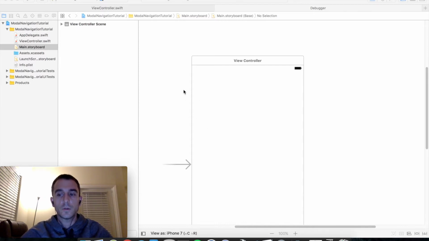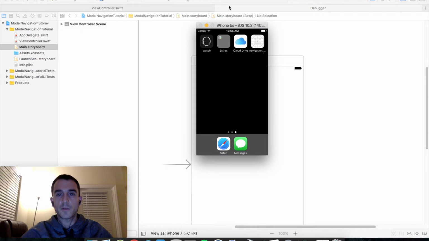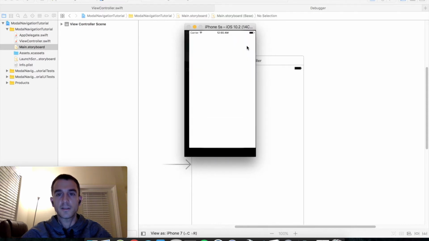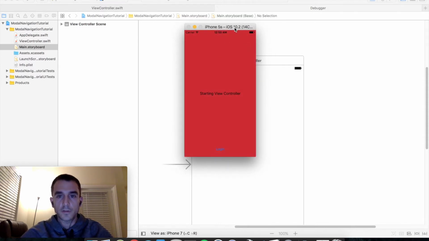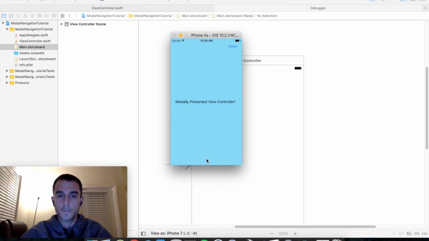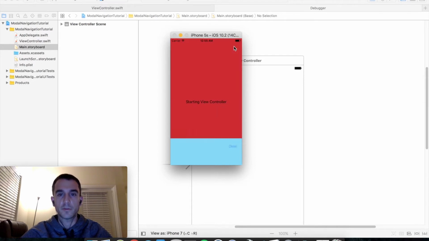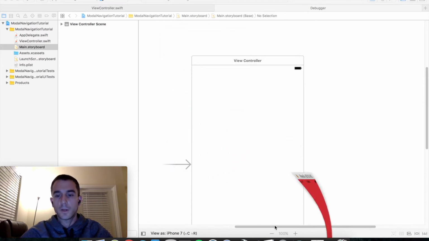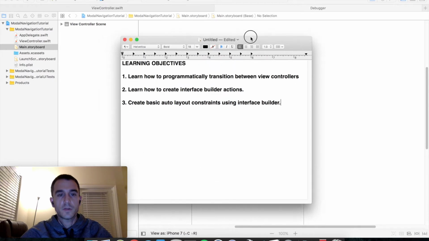Today we're going to continue our iOS developer series covering the basics of modal navigation and how you can figure out the odds and ends of what it is and how to use it effectively in your project. The end result of what we're going to make today will look something like this: a starting screen with a login button to go to another screen, and then back to the first screen that we started at. So our objectives for this lesson will be as follows.